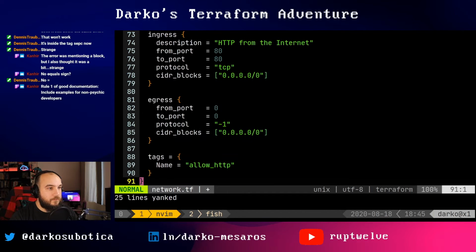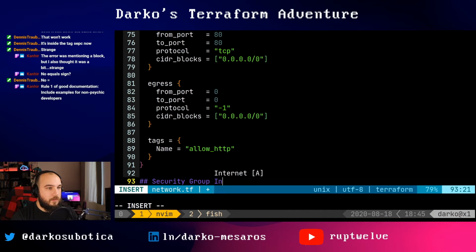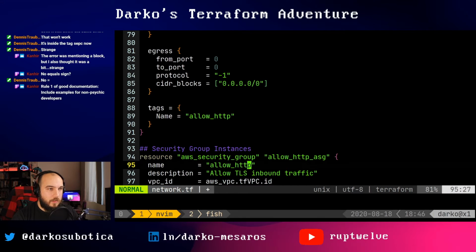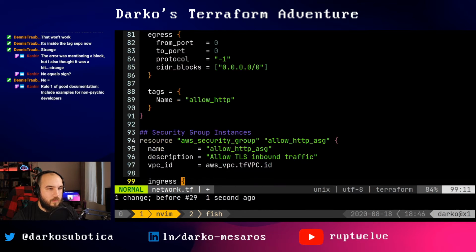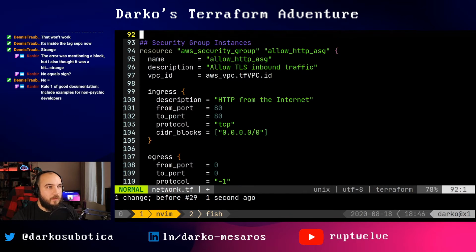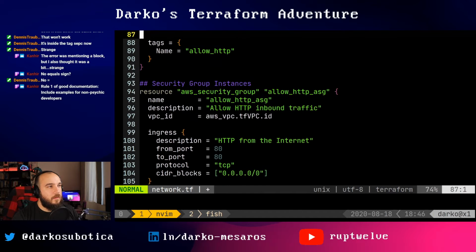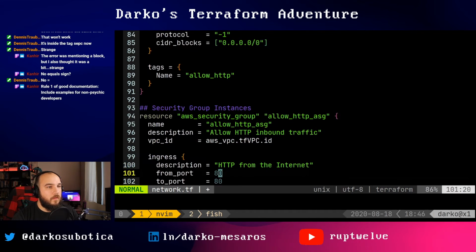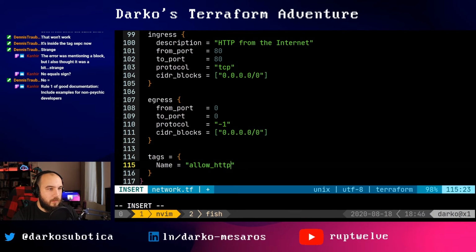Just copy this, paste, create a new instances, allow HTTP, and then let's call it EC2, right? Or ASG. Like that. ASG, perfect. It's not TLS, but it's okay. Why is it TLS? HTTP, like that. Change the name here as well. The tag is going to be ASG.